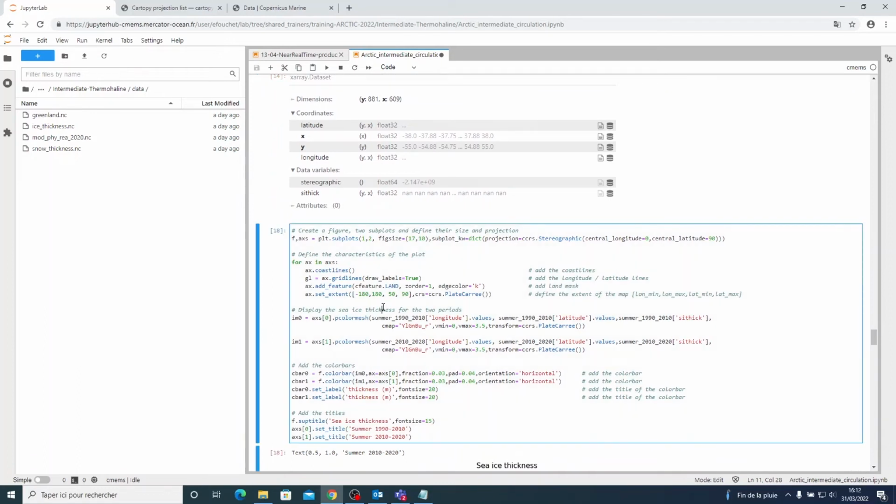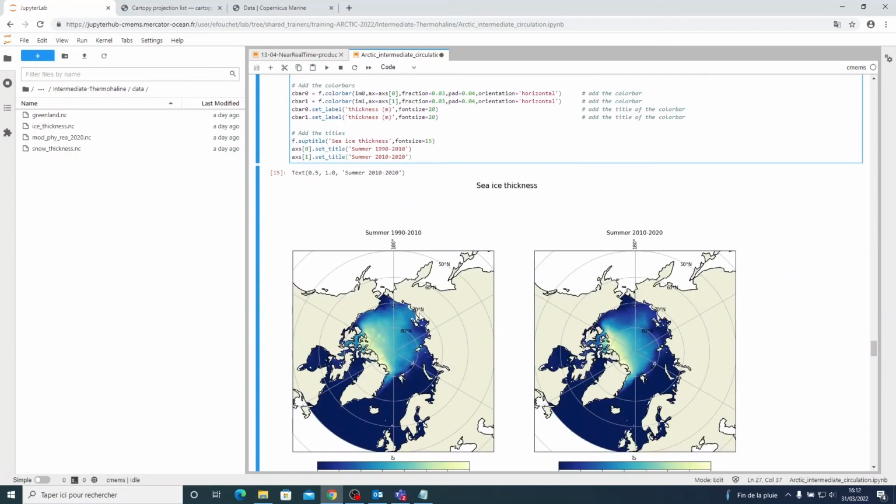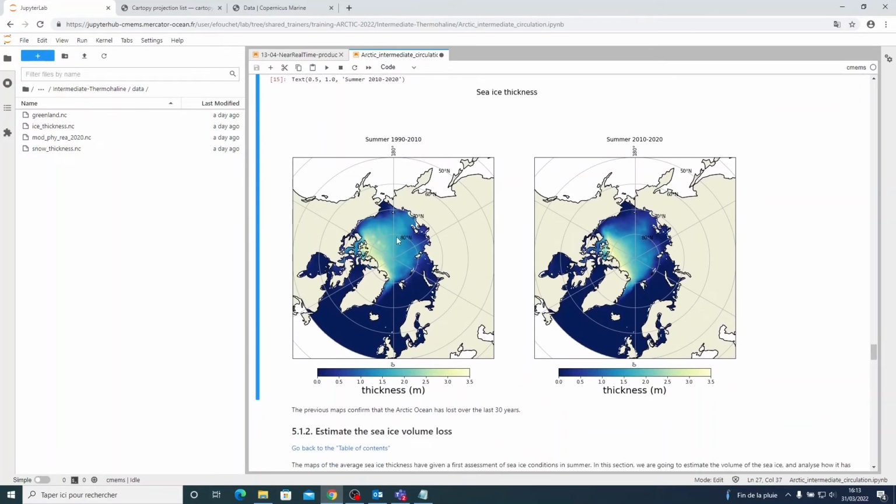In this code cell, we will plot the two maps, so the sea ice thickness for the first period and for the second one, and see the result. Again, we are using the P-color mesh method, and this cell is not very different from the other one, so you should understand everything. So this is the result. On the left you have the sea ice thickness in summer from the average for summers 1990 to 2010, and on the right in summer for 2010 to 2020.